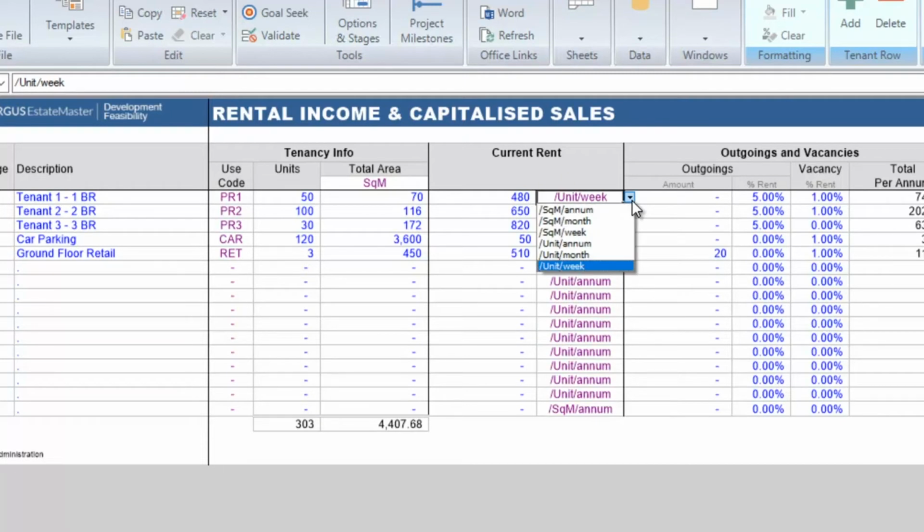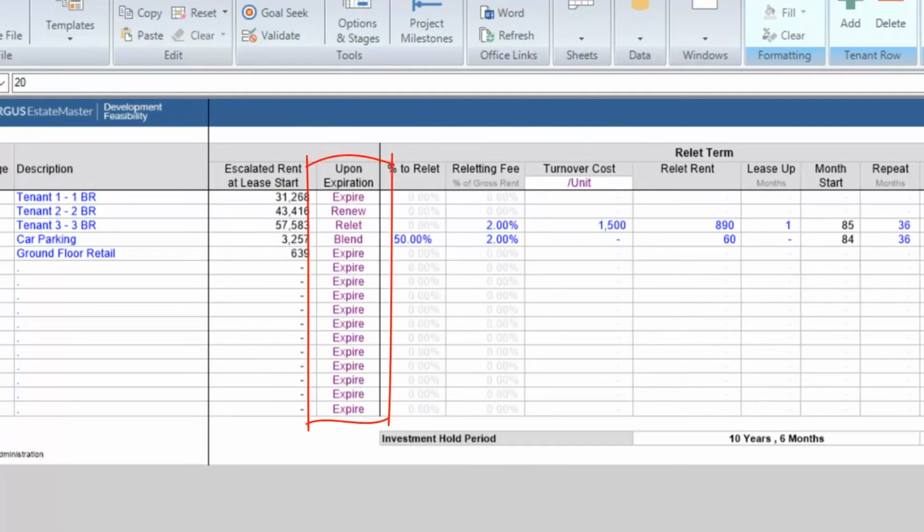For example, residential units can be entered on a rate per unit per week, while retail space can be entered on a rate per square metre per annum. There are now multiple ways to control what happens to a tenancy at the end of its initial term. It can be set to expire, where the rental income for that tenancy ceases. This is how the rental income in the application was treated previously.